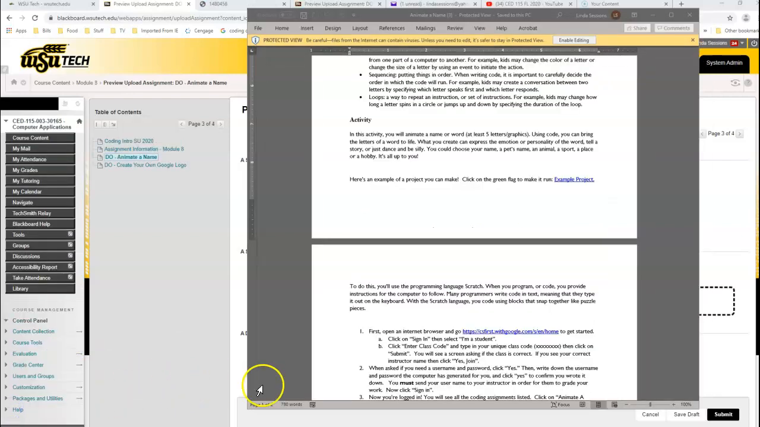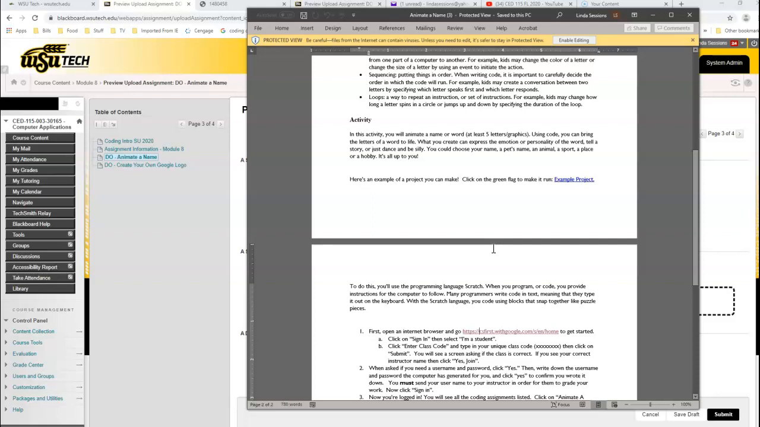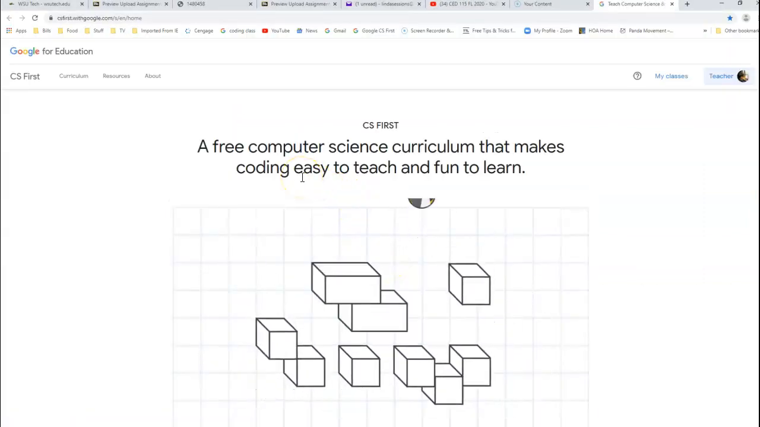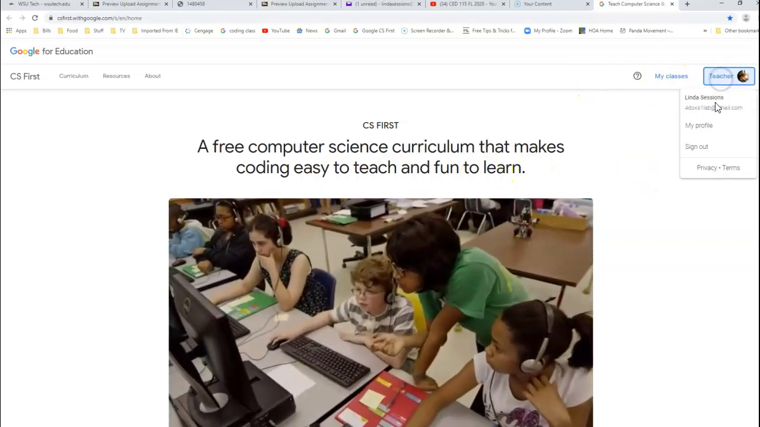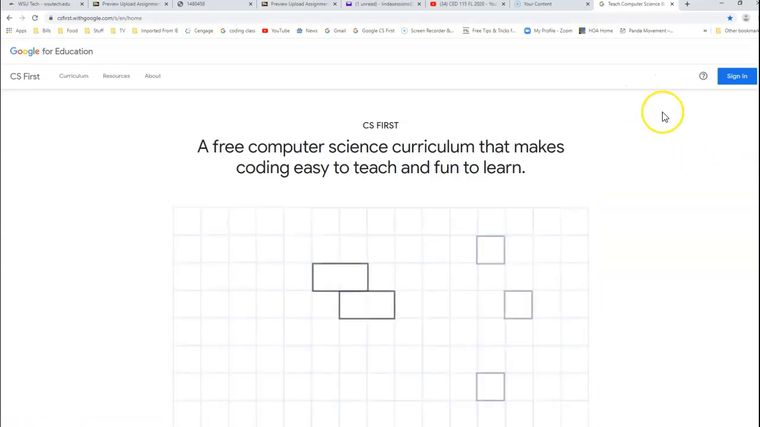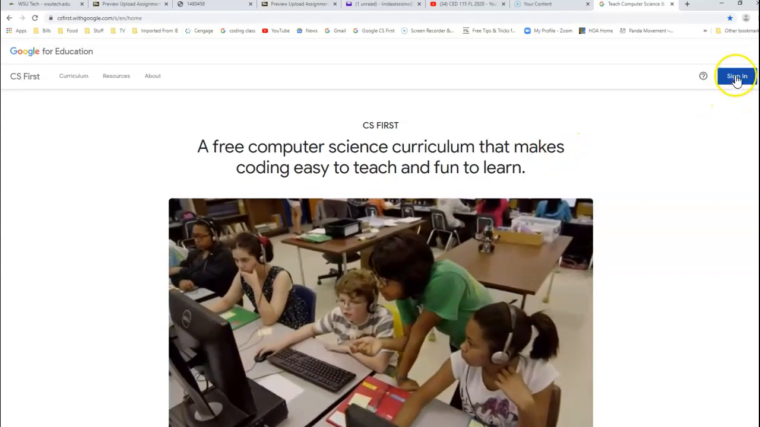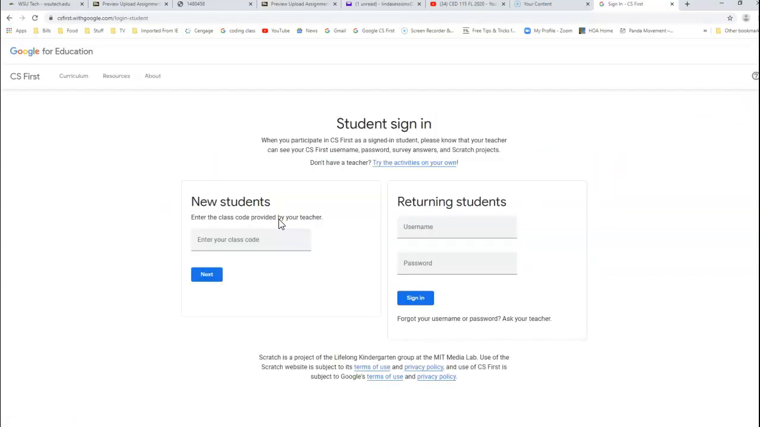Okay, so here in my assignment, I'm going to click on this link. I'm going to hit the control button and then click to follow this link. And it's safe to go there. It's going to take me to the CS First website. And I need to log out here because I'm already in. Okay, so this is what you're going to see when you go in here. Let's get coding. I'm going to sign in, and I need to let it know that I'm a student.